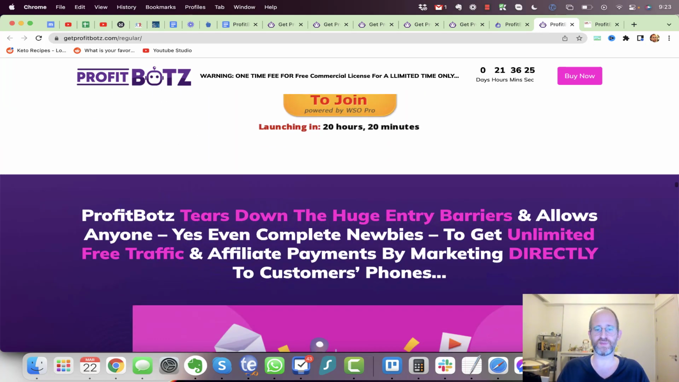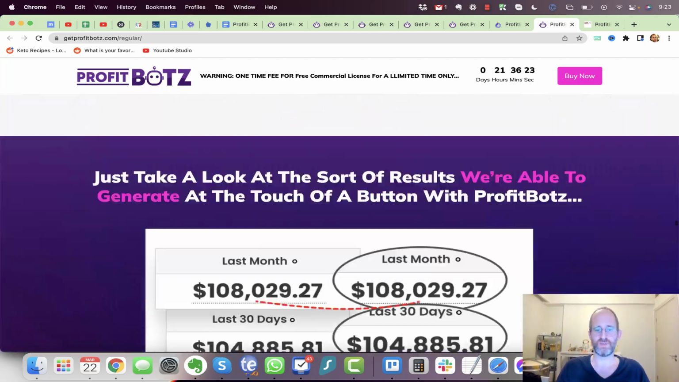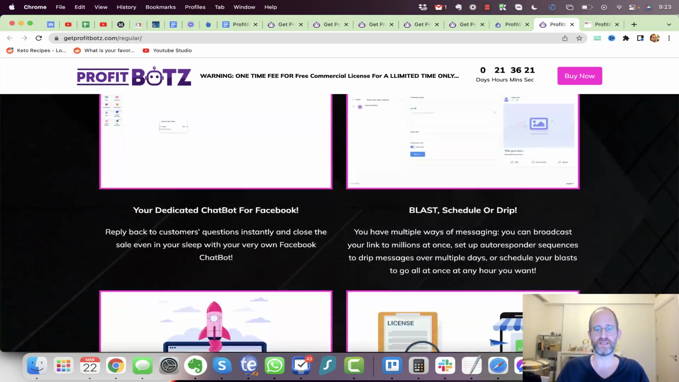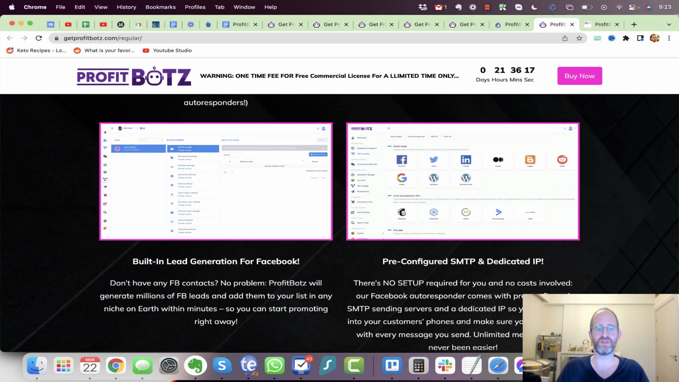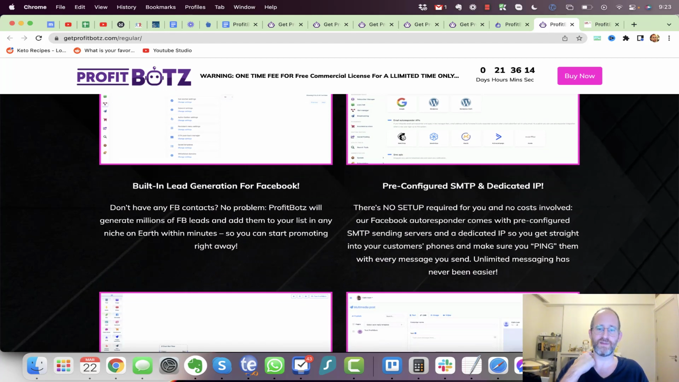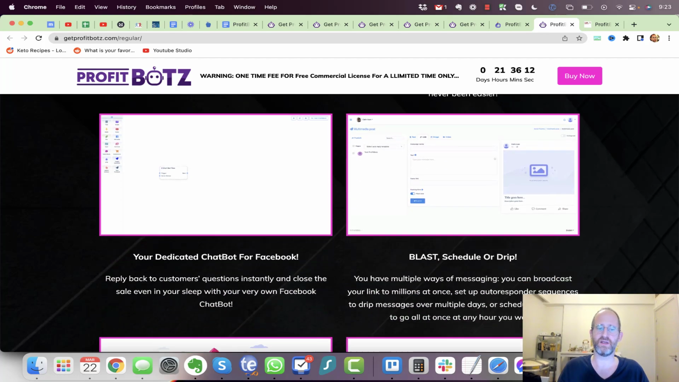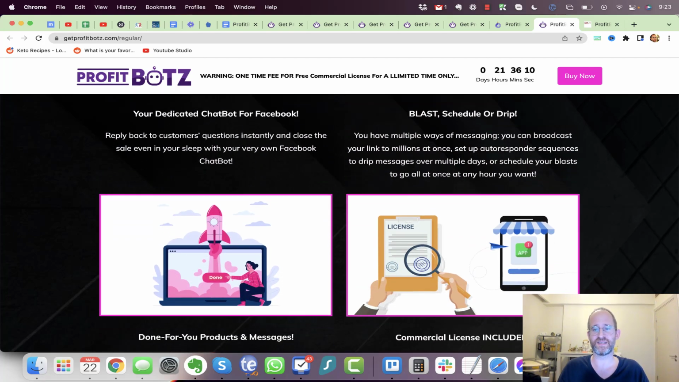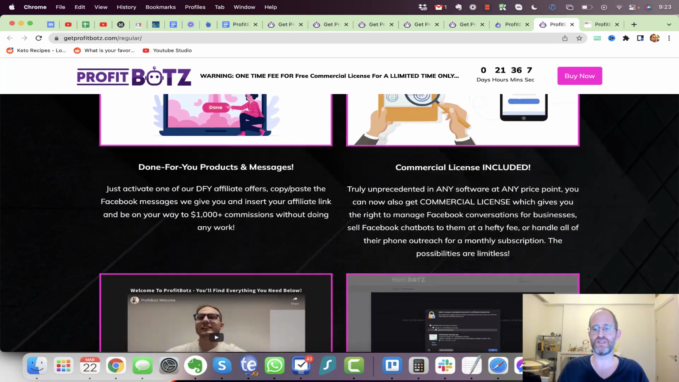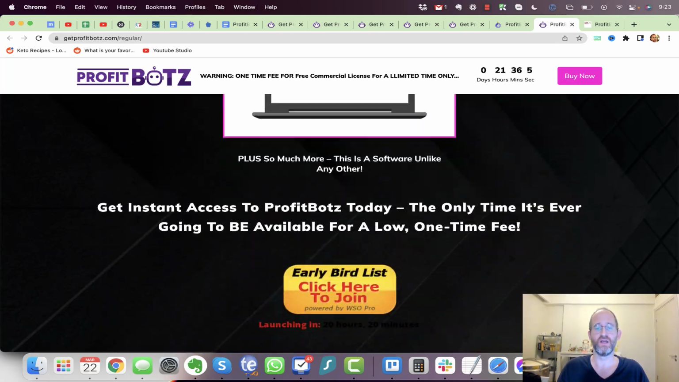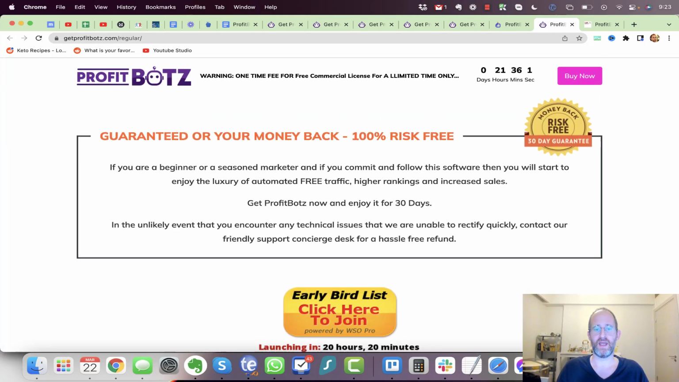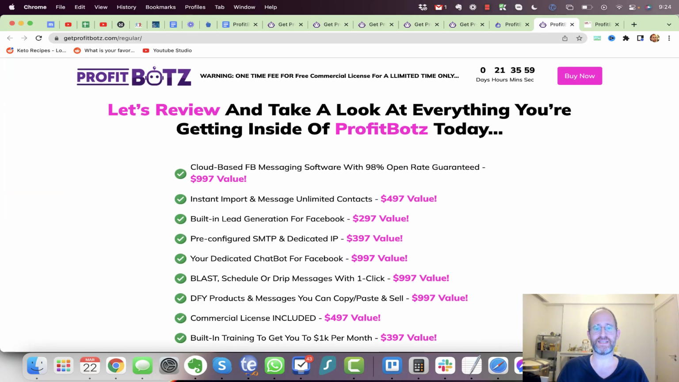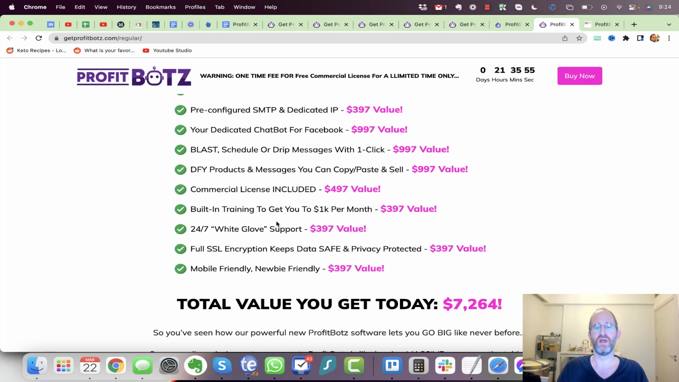So if we go down on this page, got some more sales pagey stuff here. I'm going to skip through that. And they talk more about what it does. Cloud-based, instant import and messages, built-in lead generation, pre-configured SMTP and dedicated IP for this, apparently. Dedicated chatbot for Facebook, blast, schedule, or drip. Done for you products and messages, commercial license included on the front end with this. So I'm going to scroll down a little bit more here. And if you decide to purchase, you're going to get access to the software and all the different features listed here for a one-time price.